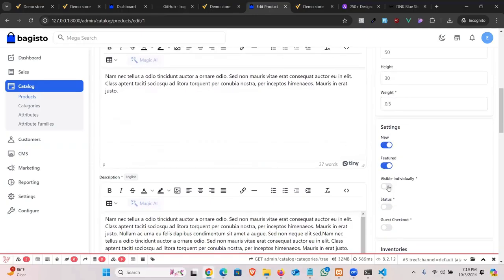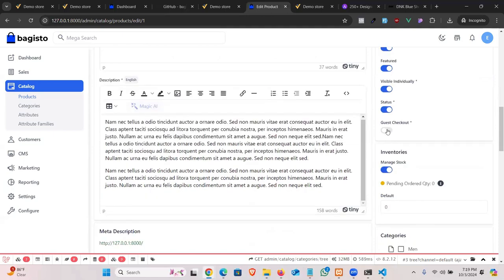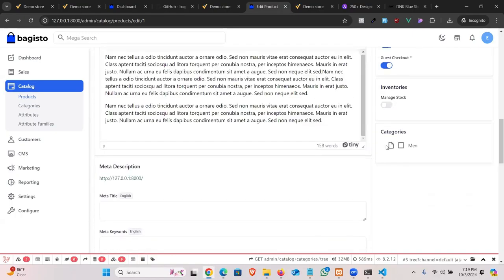Settings, new product feature, visibility, status, and this is something which I loved. So many times we have seen on websites, you're supposed to log in in order to create a product. I mean, make an order. But if you check guest checkout here, the user doesn't have to be logged in. They can anonymously buy this product and make the transaction. You literally can control from here. It's just a matter of a click. Inventory, you can manage the stock. I'm not going to do that right now, and I'm going to choose the category which I made.